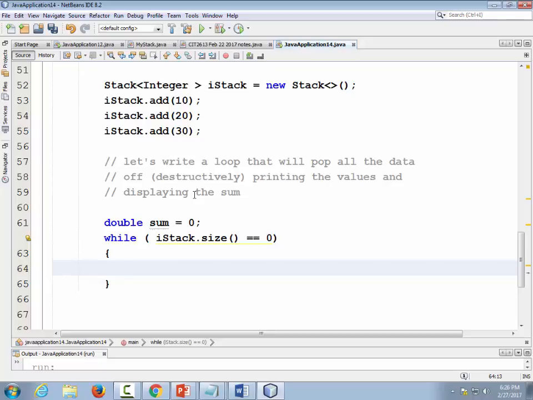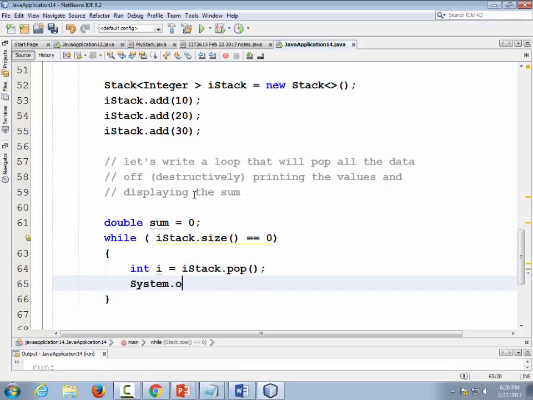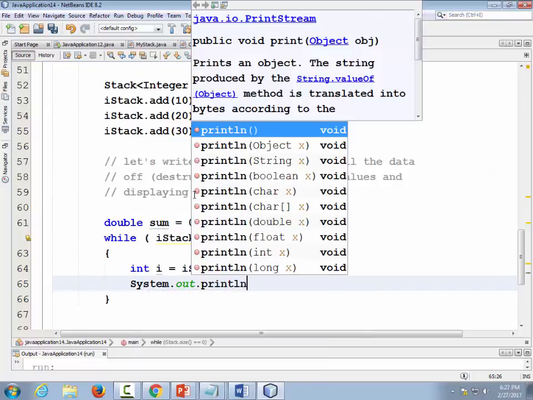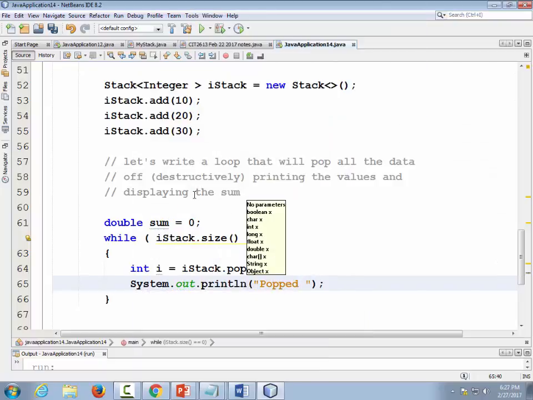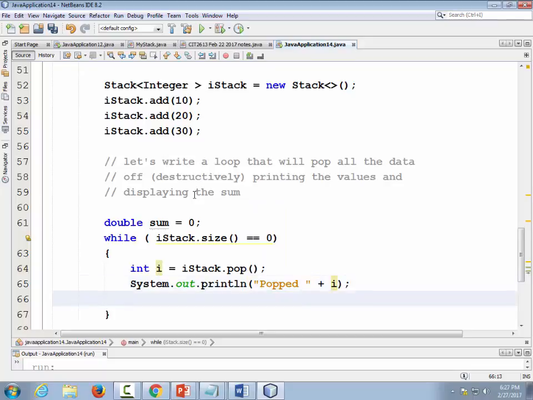So let's pop a value. Int i is equal to iStack.pop. Let's print it out and add it to our sum. So print line popped plus i, and then sum equals sum plus i. I should have done sum plus equals i.